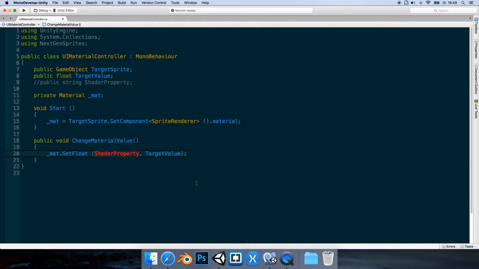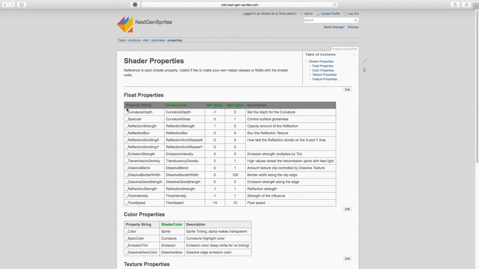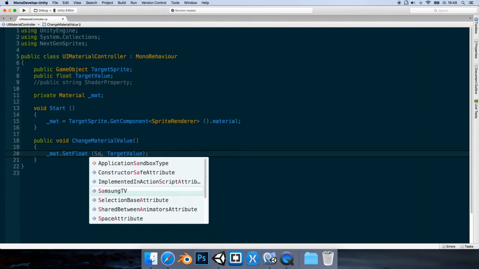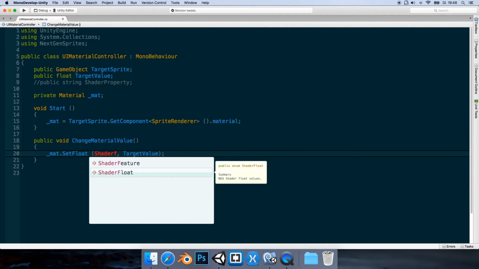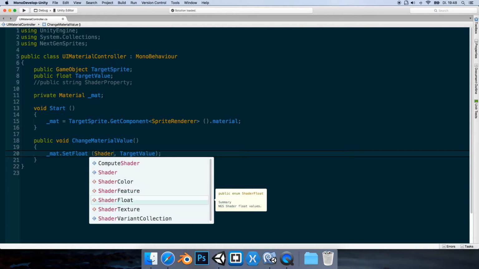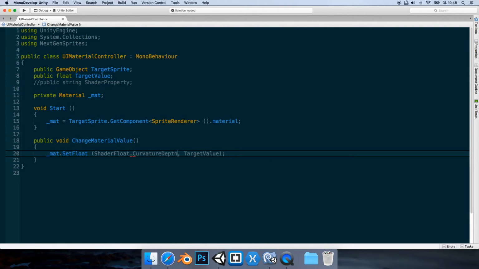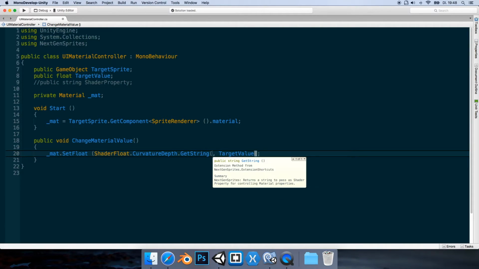The NextGenSprites namespace offers an enumeration where we can select the property value, and from there it can return a string for us. So an example for curvature depth, we just say shader, oops, let me spell it correctly, shader, and we have shader color, feature, float, and texture. So for this, it would be float, and then we say dot, and then curvature depth, and then again dot, and then we say get string, and voila.